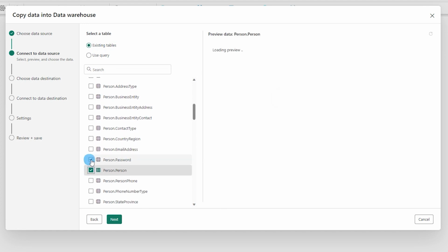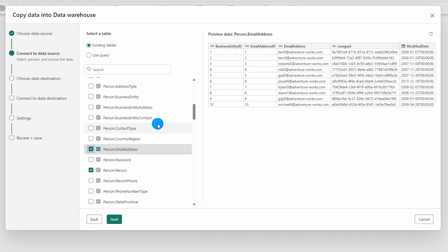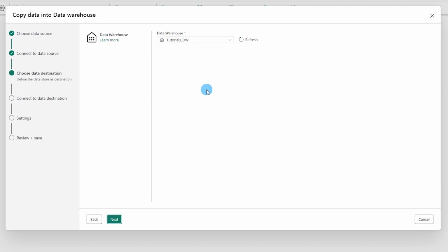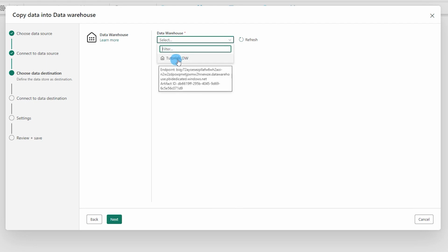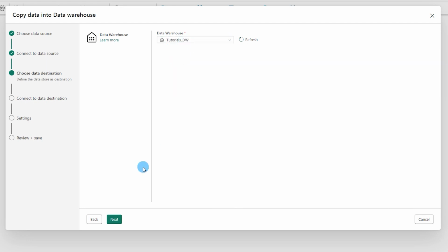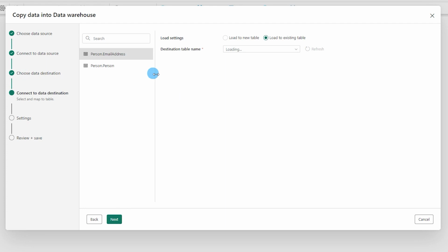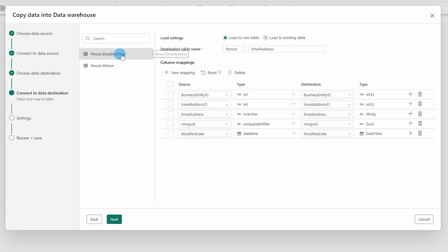I want to bring in the person.email address. So these are the two tables that I will be bringing into our data warehouse today. So I'm going to click on next. And then it's asking us to choose the data warehouse where we want to bring the data into. In this case, it is tutorials underscore DW. I'm going to click on next, and then I have those two tables appearing over here.